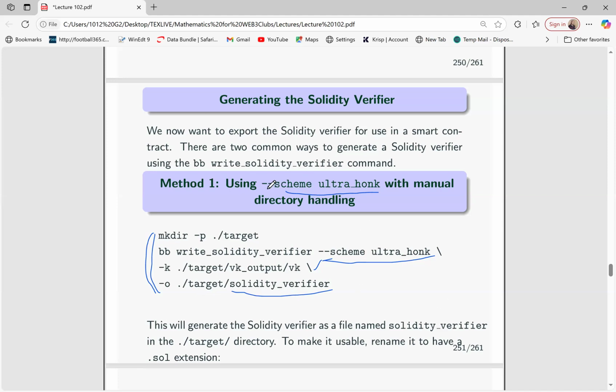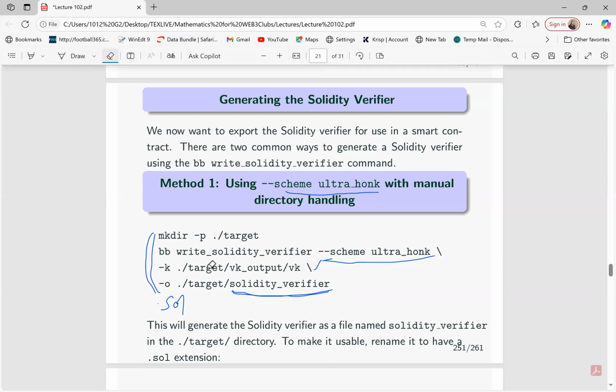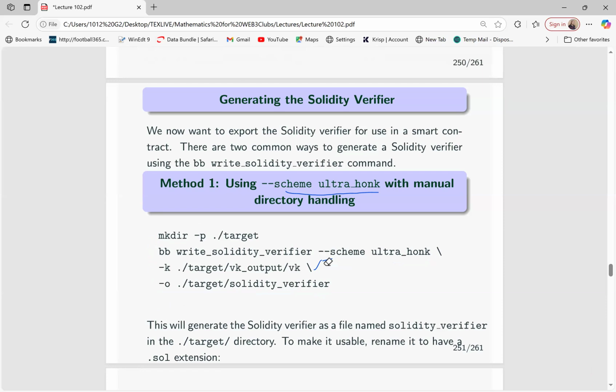But if you're using this method, there are two steps. You have to create this solidity verifier, so it will be created this way as solidity underscore verifier. But what we want to deploy is supposed to be solidity verifier dot sol. So if you're using this method as we did last time, you create the solidity verifier, and after that you move it to solidity verifier dot sol, just as we did in our last lesson.